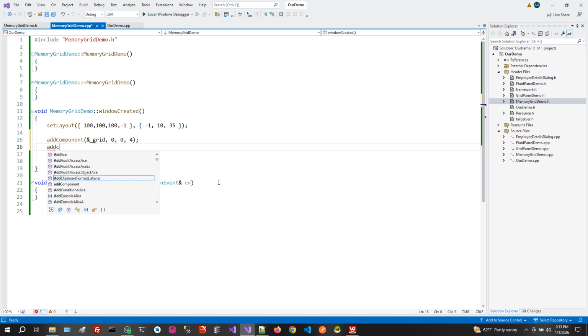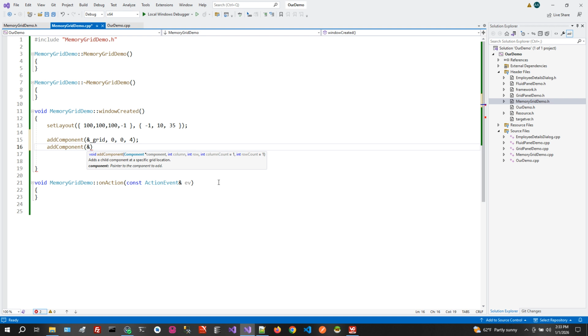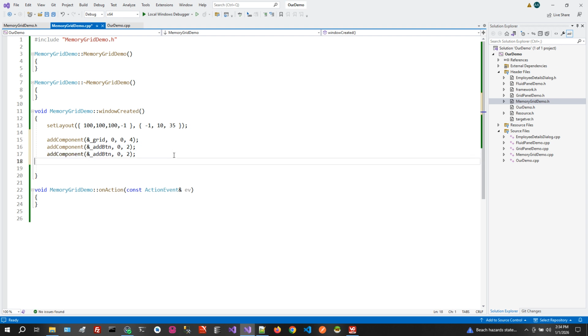And then we'll have another one for the buttons. And this is the add button. Now this is going to be at column 0, but row 2, which is 0, 1, 2. Now we'll copy that one. One will be for the edit button, and one for the delete. This will be at column 1, and this will be at column 2.